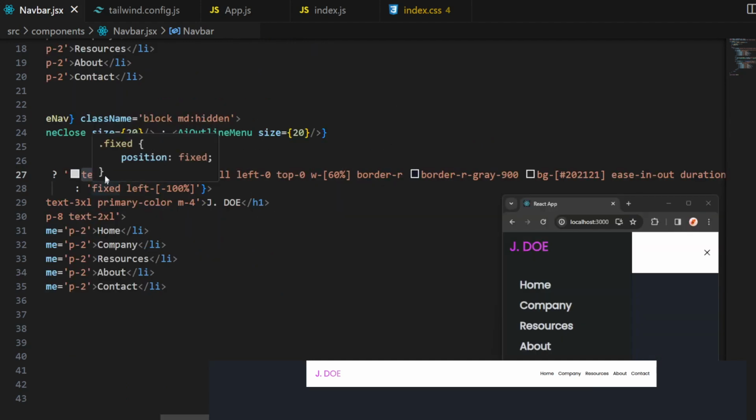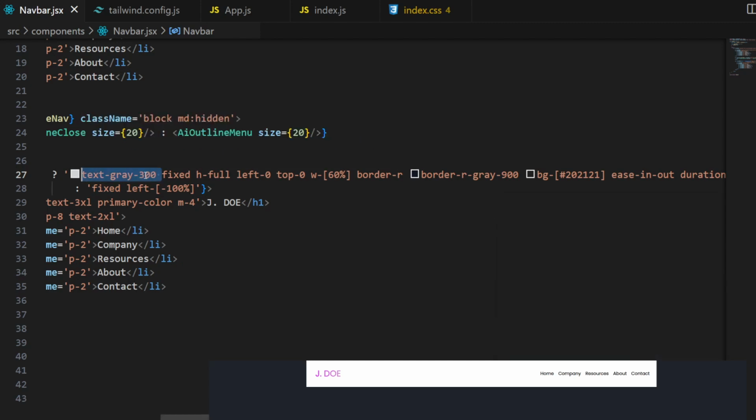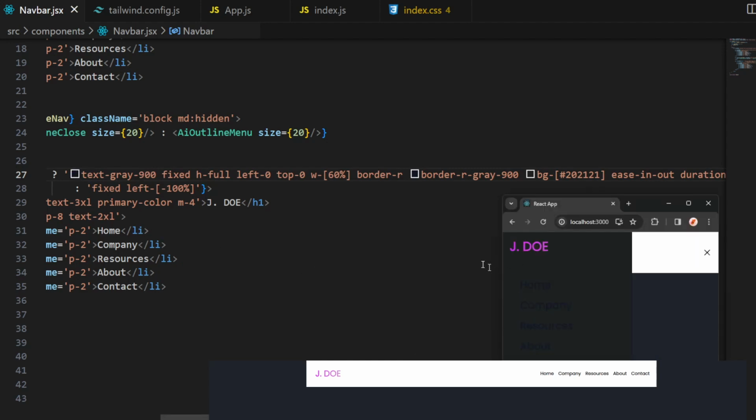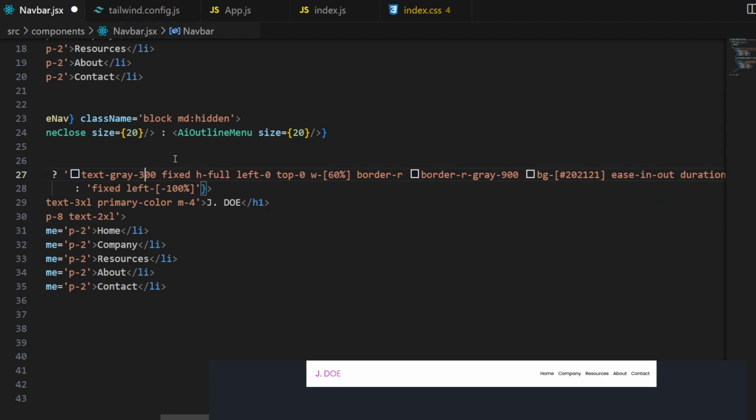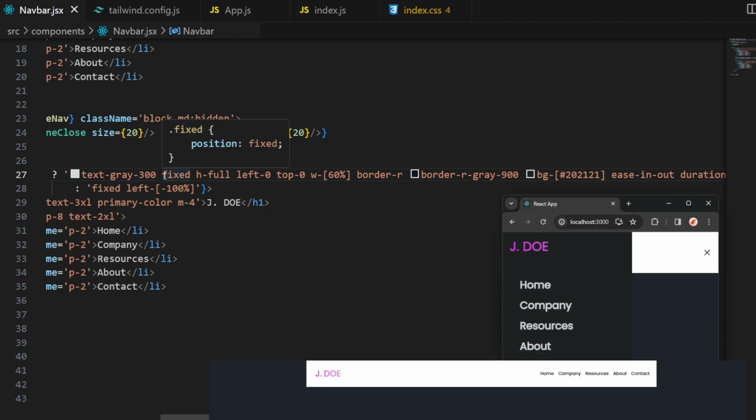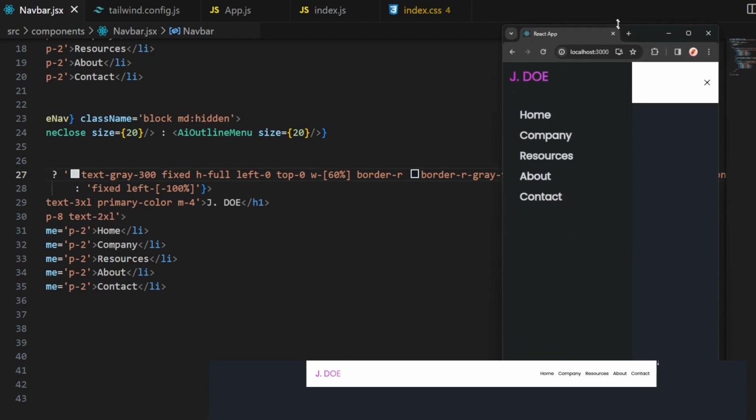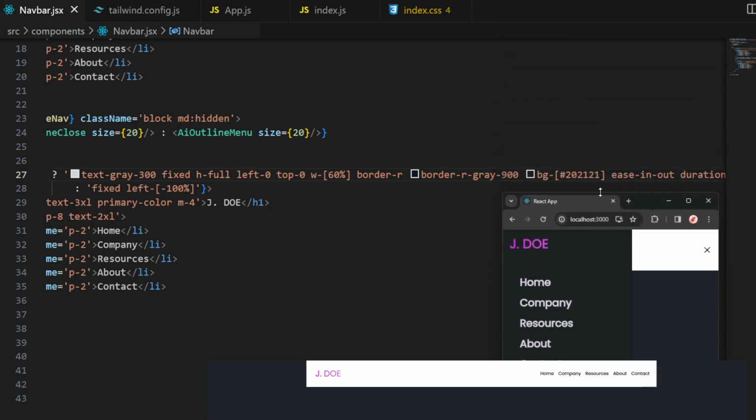First, we want to set text to gray 300. That means it will be gray like this. The higher value, for example, we put there 900, the more gray text we will have. So let's stick with the 300. Then we will use position fixed. Also, we will set height to full, so 100%. That means it will take the full height of our viewport height. Then we will set left and top to 0. That means it will be in this left corner every time.